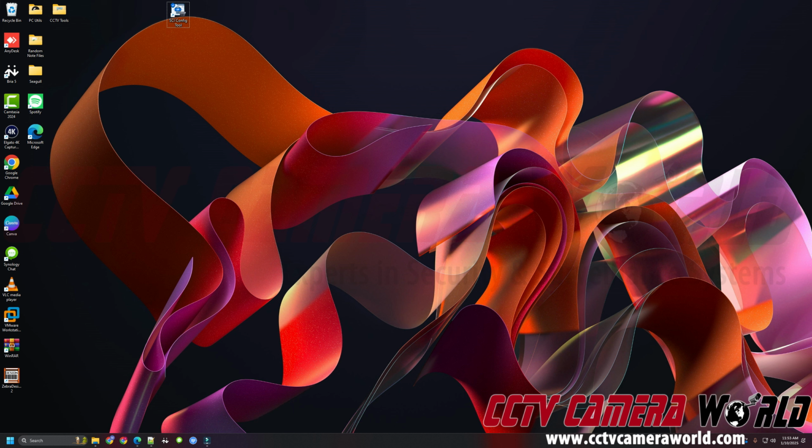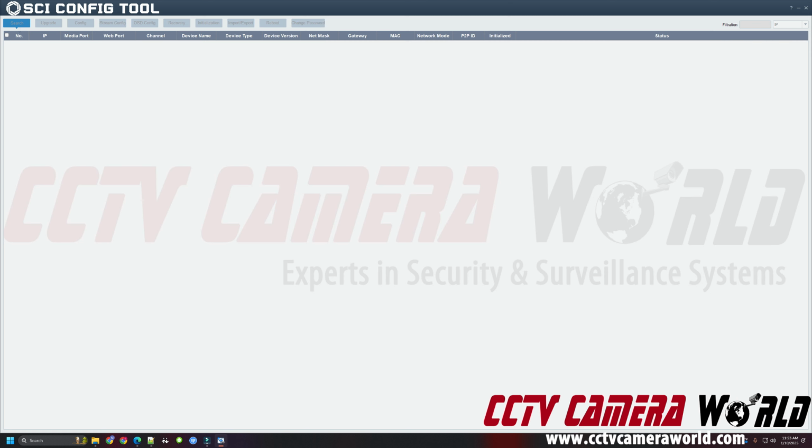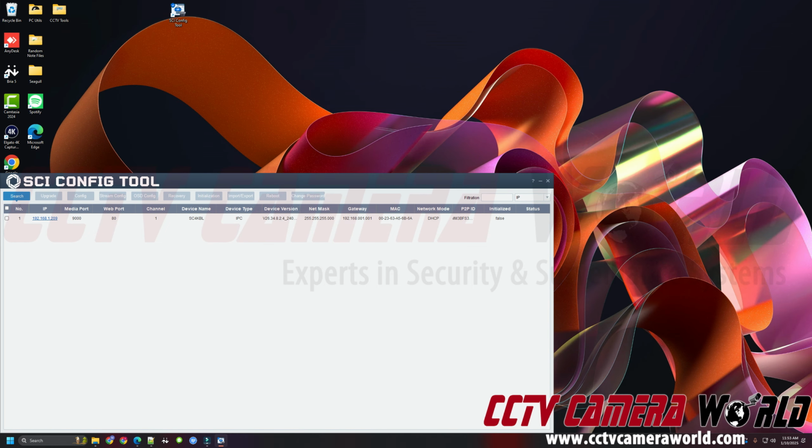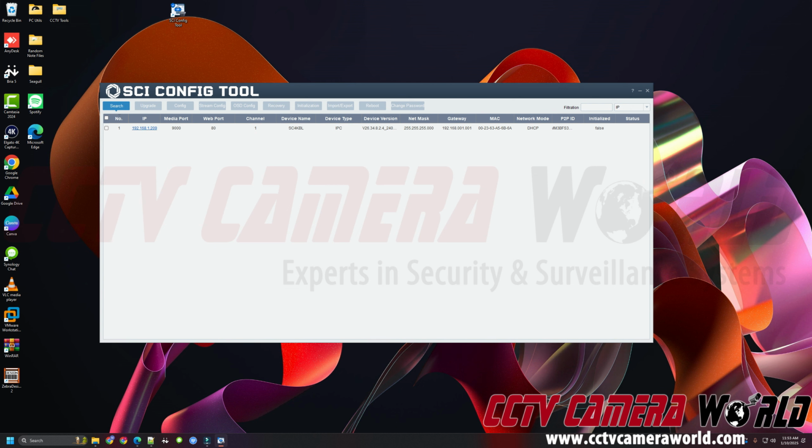To open the software, I'm going to double click the icon on my desktop. It's going to open the software in a full screen view. In order to adjust the size of the window, I can bring my cursor to the right hand side or top left hand side of the software, and then click and drag to make the window smaller.